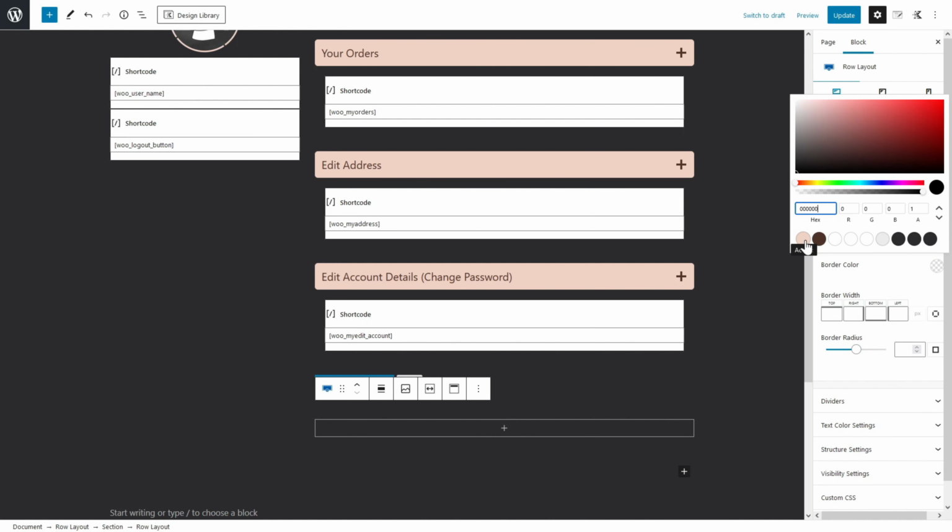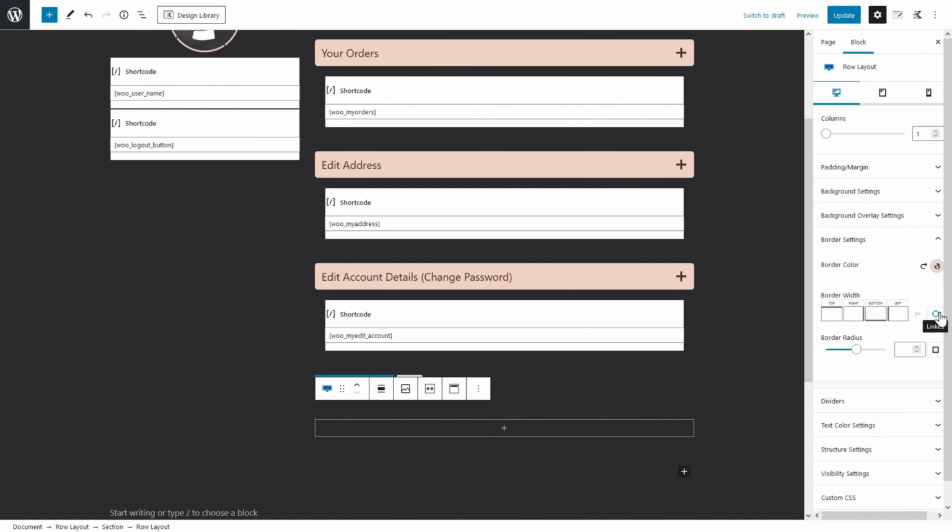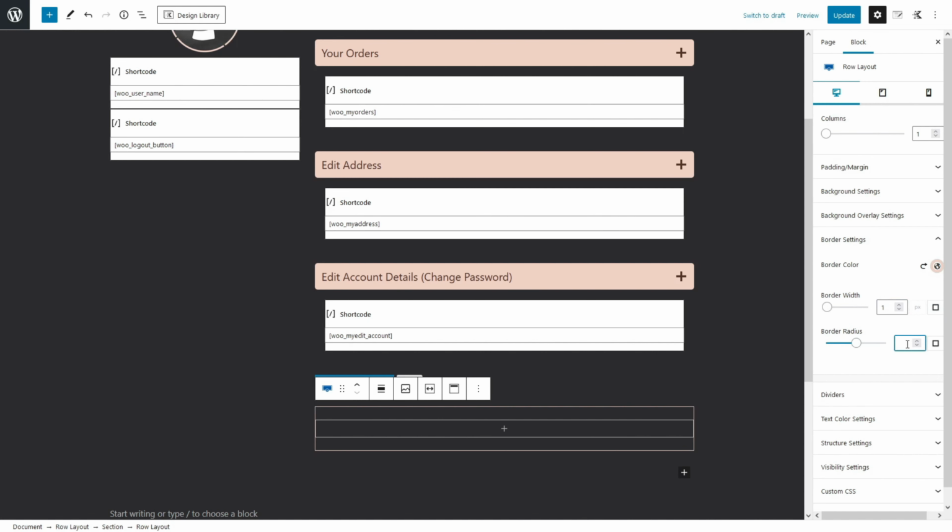So for the border color, I want to select this. Border width, I will combine this. I will link it up together and put 1. For the border radius, I'll put it as 5.